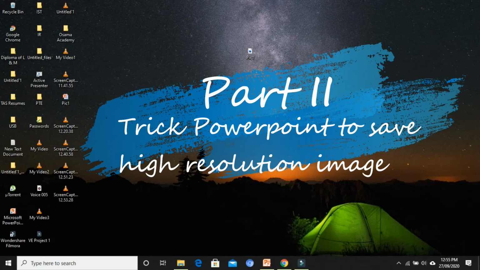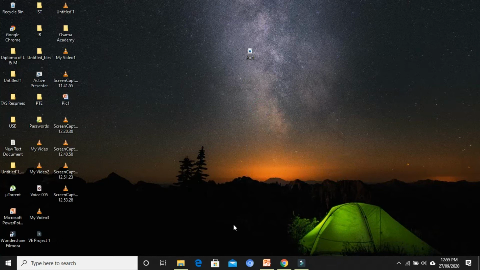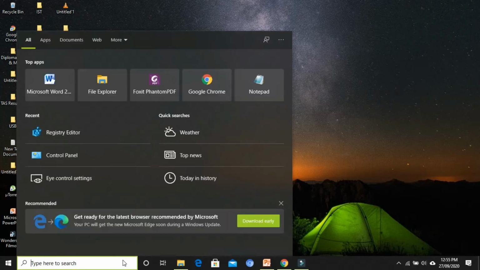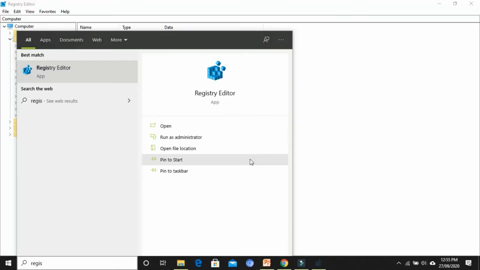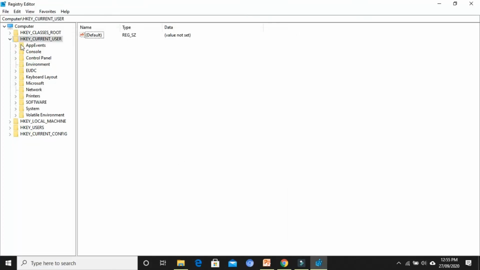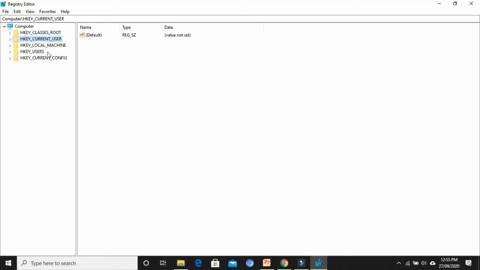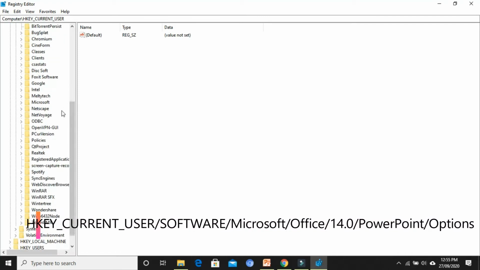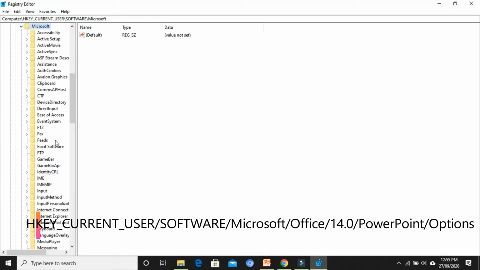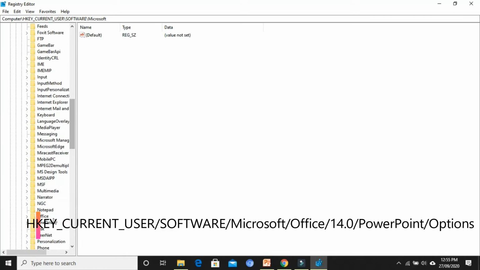Okay, now moving on to the second part of the video. Now I will show you the trick to save your work as a high resolution image. What you will do is go into your search bar and type registry editor, and run it as an administrator. Once you have done that you will come up with a screen something like this. Now here you want to go into HKEY_CURRENT_USER, then go into Software, then Microsoft, and search for Office here. Yeah, here is Office.